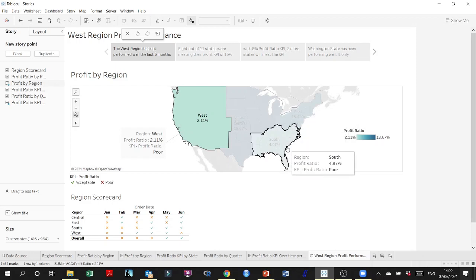So probably we can tickle both regions, the West region, because the profit ratio is poor, and also the South region, because it seems like it is also poor because it's not meeting the 15% mark. Of course, this is 2 and this is 4.9. If you want to focus on the least performing region, then you can focus on the West region. But for now, today, technically you should be focusing on both regions, the West region and the South region, because they're both having poor performance.